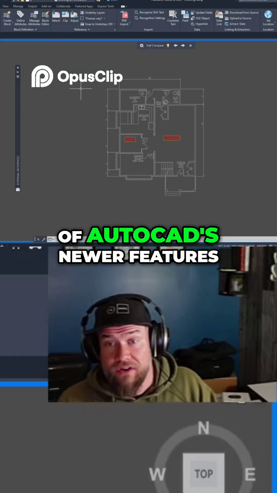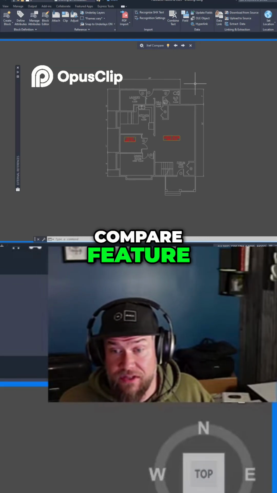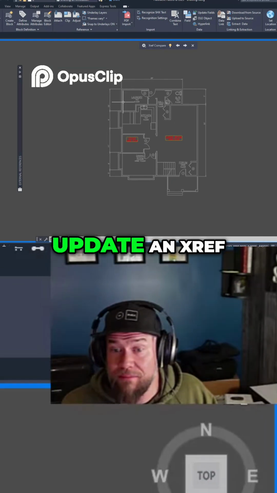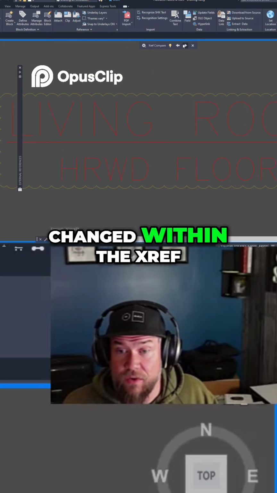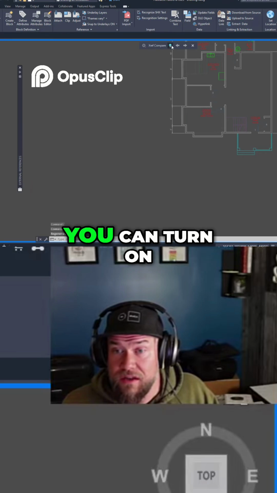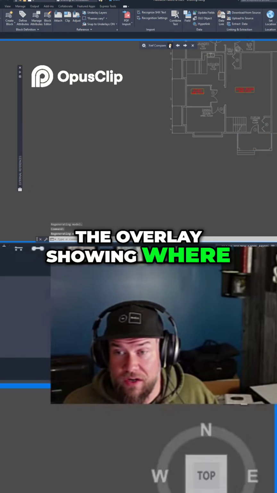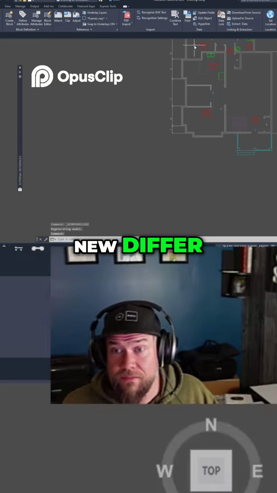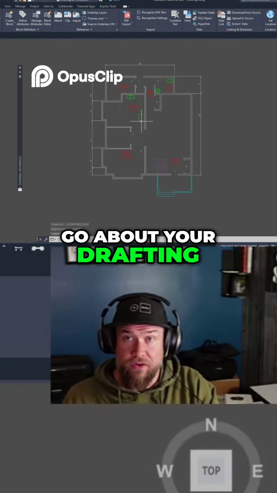And one of AutoCAD's newer features in the last few years is the XREF compare feature. This is on by default, and when you update an XREF, it's going to highlight the objects that have changed within the XREF. So you can kind of bounce between the two. You can turn on and off the overlay showing where the old and the new differ, and you can simply hit X to close that window and just go about your drafting and design.